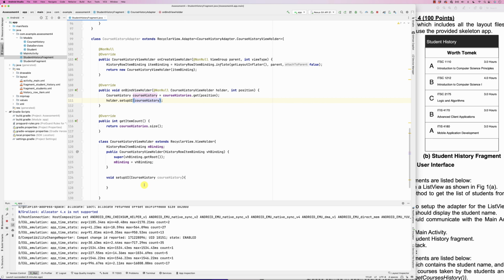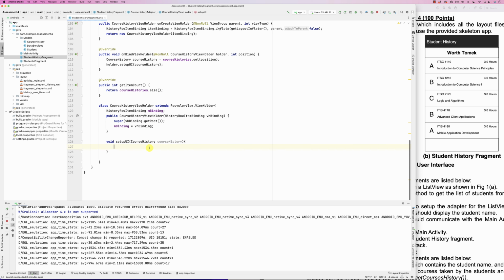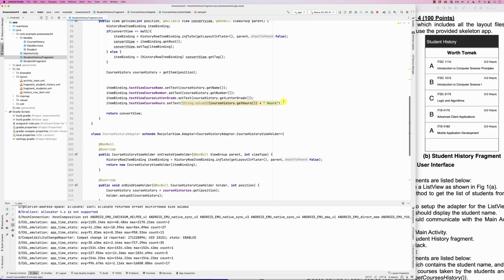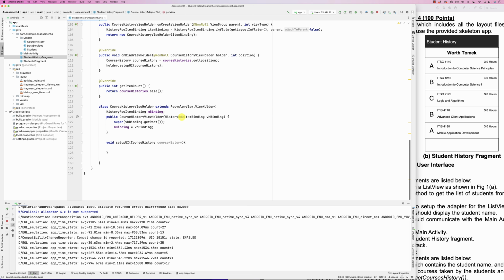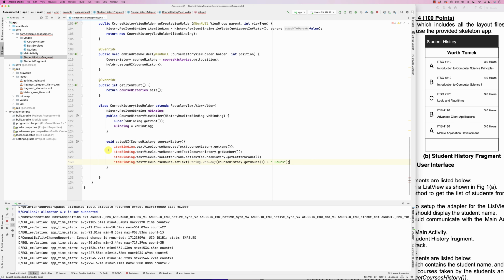All right, so you're sending it the course history here, and now the code that you have here is exactly the same as the code that you have here. So I'm going to copy this from here to here, and put the code here, but instead of itemBinding, it's called mBinding. All right, it just uses the course history to display the stuff, and we're good to go.